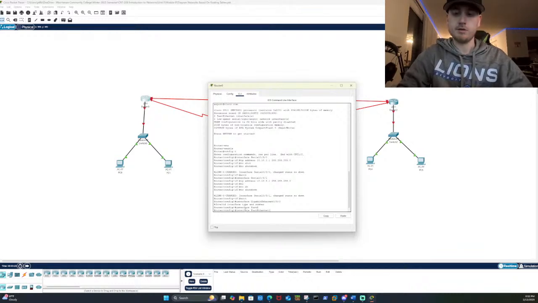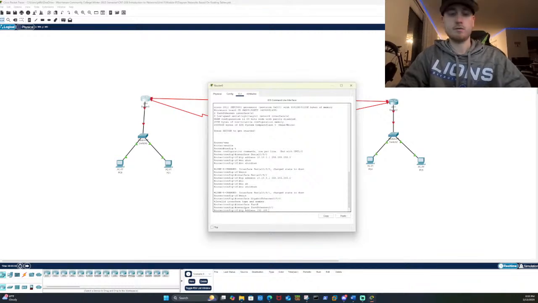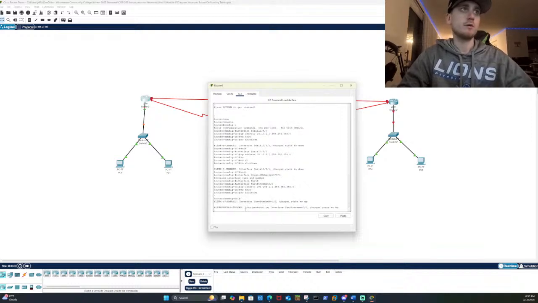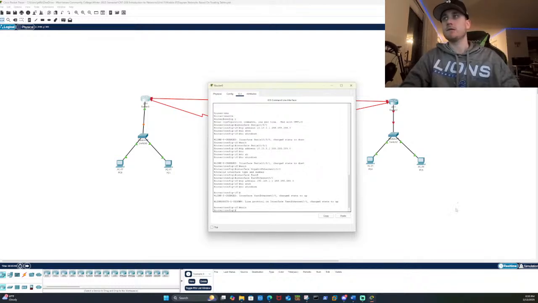Perfect. 0/0. And that's going to be IP address. We're going to assign that 192.168.1.1, 255.255.255.0. Exit. Oh, no. No shut. Okay, so that's up. Sweet. That's what we want. All right, exit.